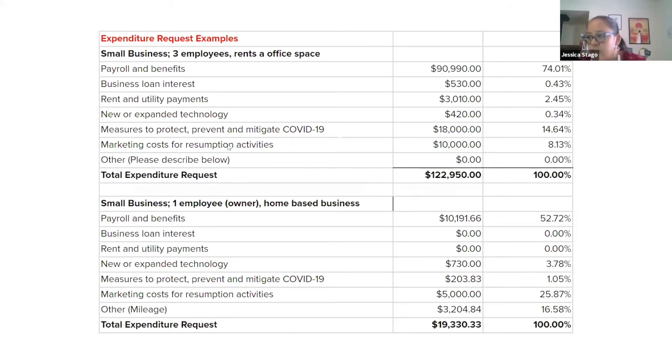Marketing costs for resumption of activities, I put 10,000. A business like this would probably need maybe a new website. Maybe they offer more services on their website instead of having to reduce the number of people that actually have to come into the office. So the important thing here is the total expenditure request, $122,950. That's 100% of the expenditure.